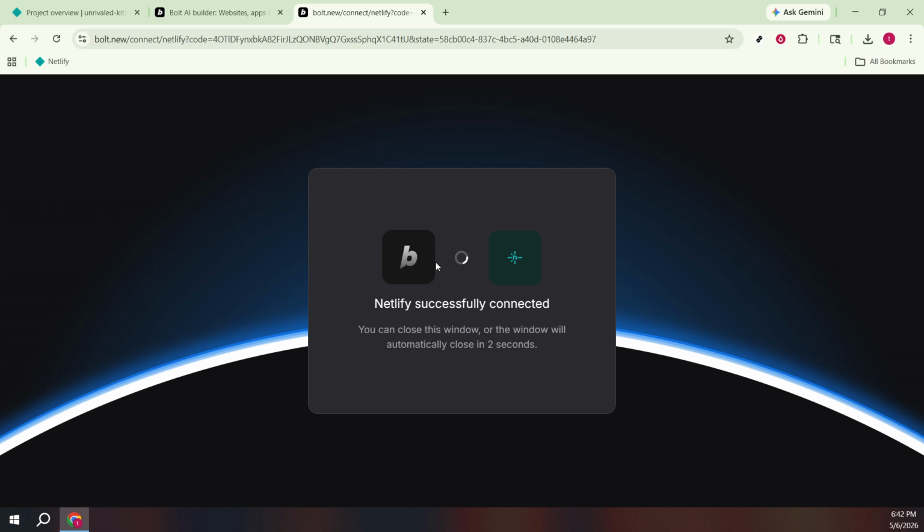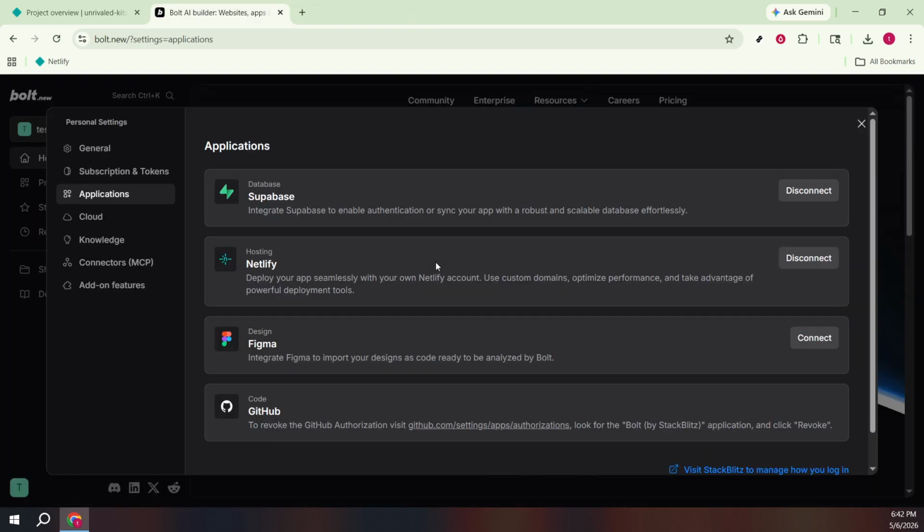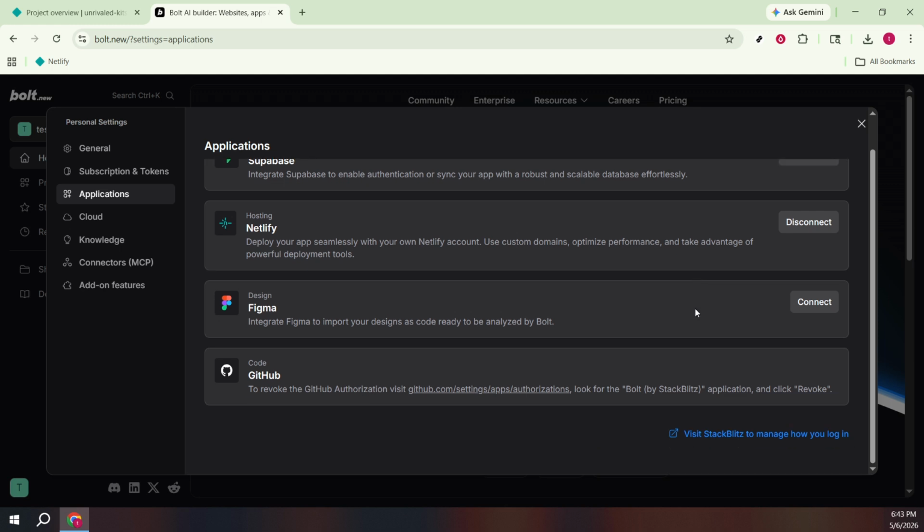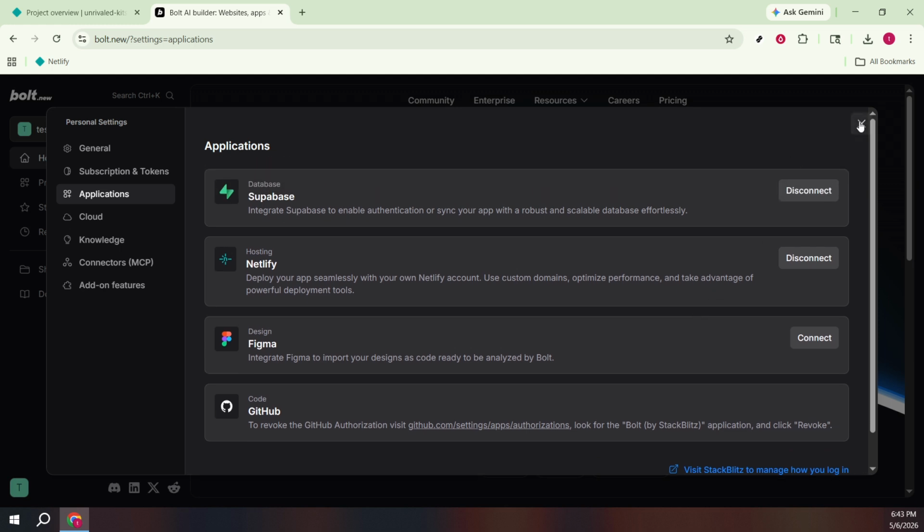After you authorize, you'll be sent back to Bolt automatically. On the Applications page, Netlify should now show as connected. That's your confirmation that the link is active. If it doesn't update right away, try refreshing the page. From here on, Bolt can interact with your Netlify account based on the permissions you just granted, making it easier to deploy or manage projects from within your Bolt workflow.